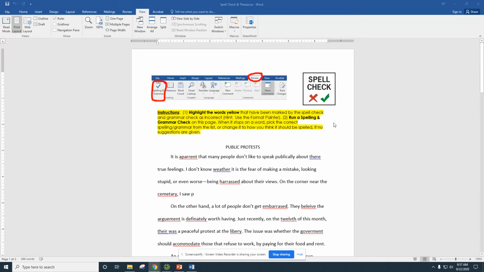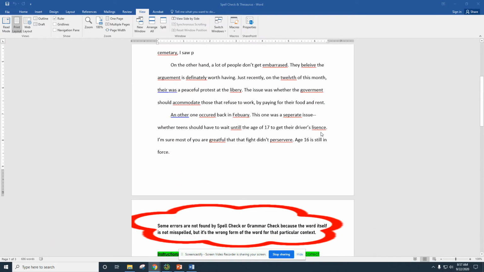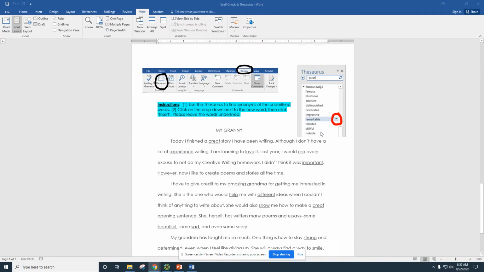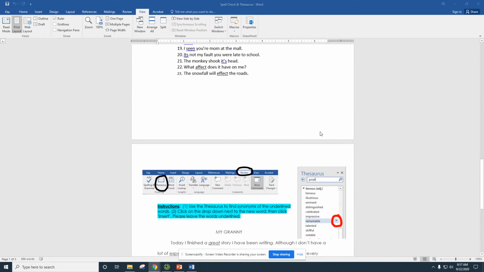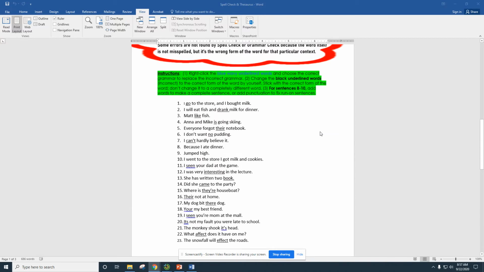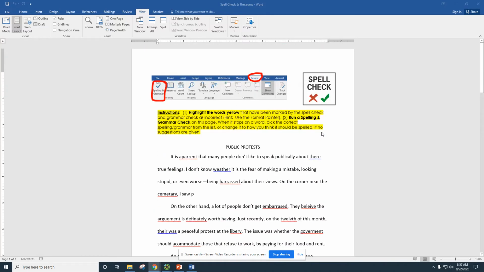Okay, this video is going to show you guys how to use the spell check and grammar check and also the thesaurus. So this document that you download from Canvas, make sure that it is truly 3 pages. Okay, the first 2 pages deal with spelling and grammar, and then the last page is your thesaurus.